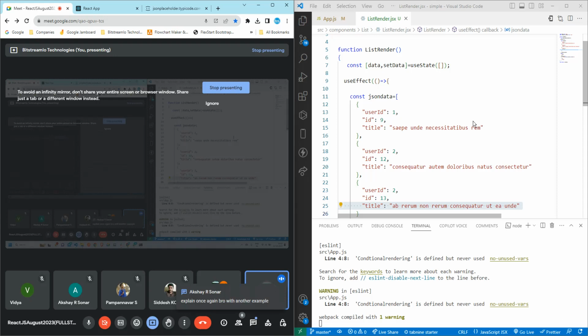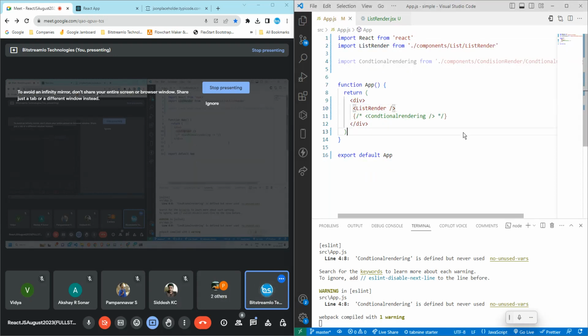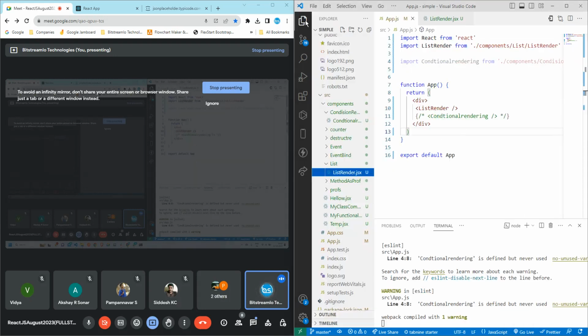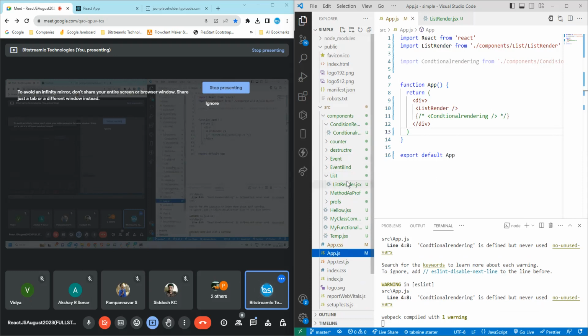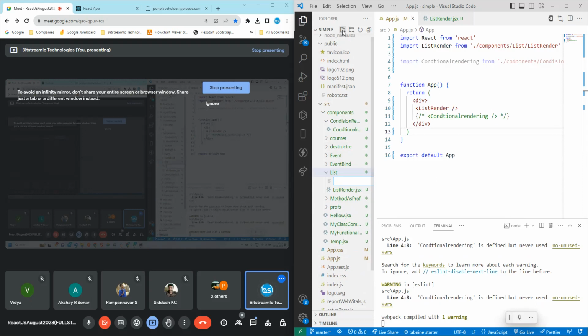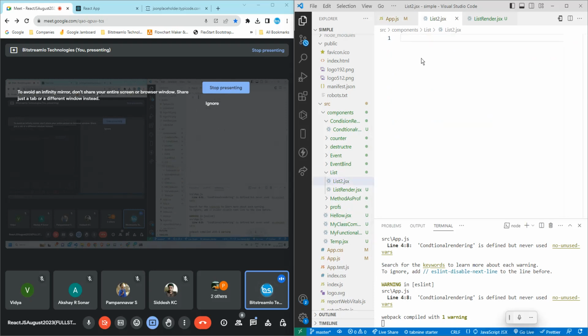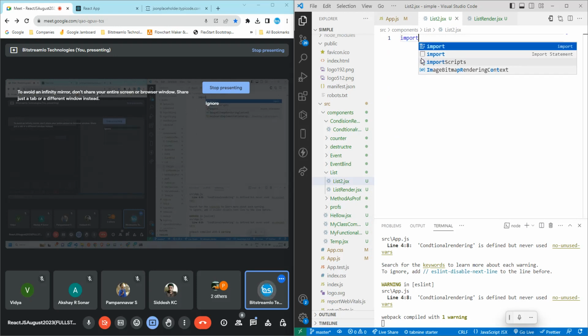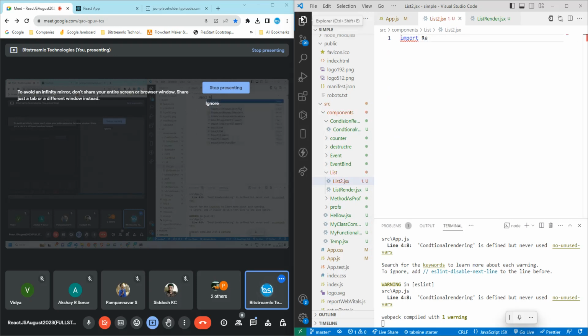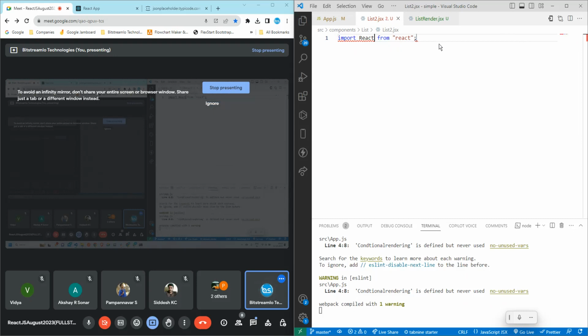Okay, fine. So I need to explain one more example. Simple. I will take one more component inside a list only. I will take, what is this one? List 2.jsx. So this is my component. So first import React. We know this one. React from React.